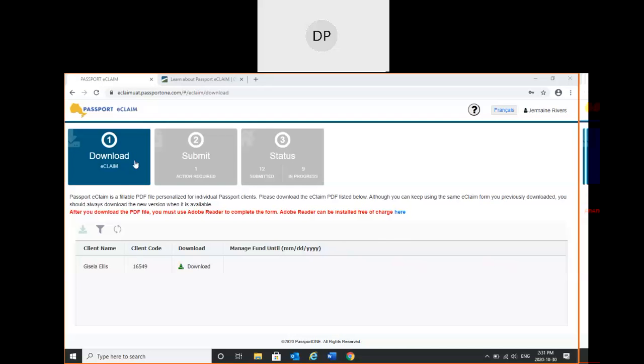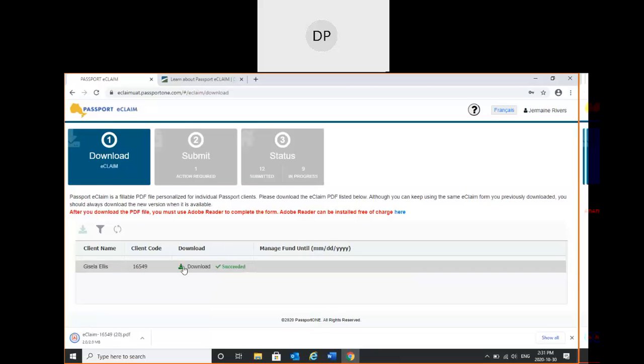So the first step we'll be going over today is how to download and complete your eClaim form. So we will see we're on step one. The first thing we'll need to do is download the eClaim form. It'll look a lot like the purchase of service invoice form that you're used to filling out now. So let's click download, which is this little green button here.